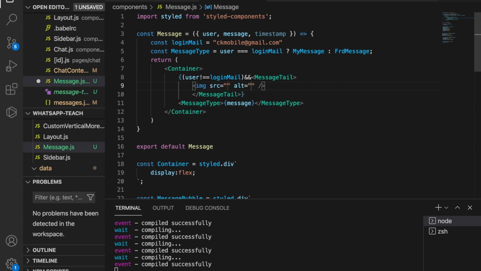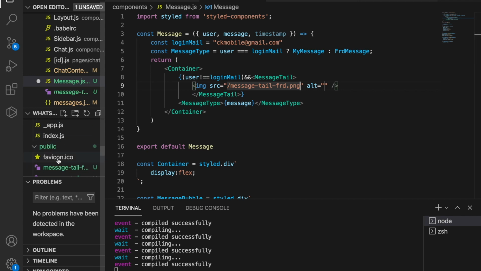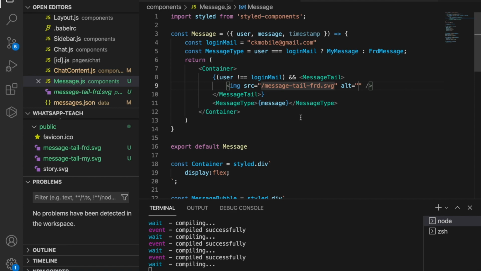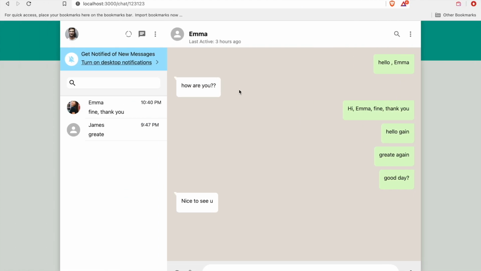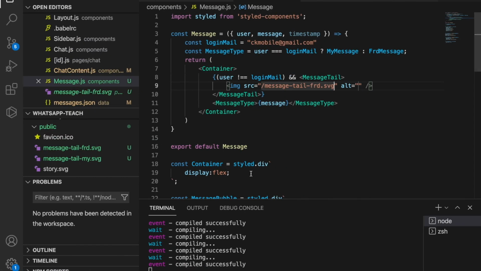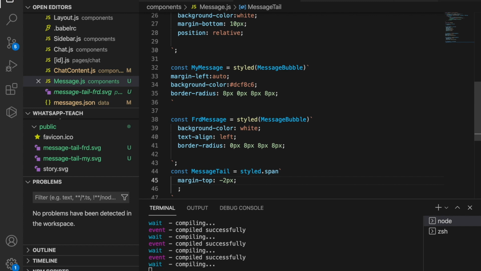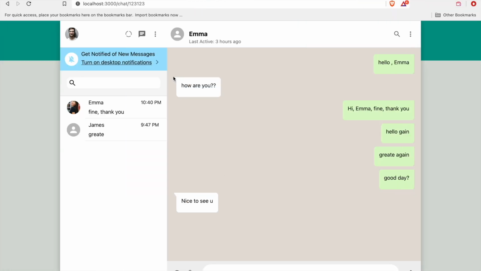The image is /message tail friend.png, and this is from the public folder, and this will be svg. Now you can see the message tail. Maybe we change this to -2 pixel. So now you can see the message tail looks better.